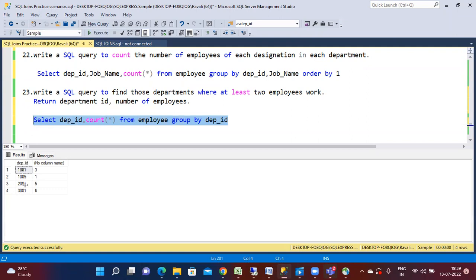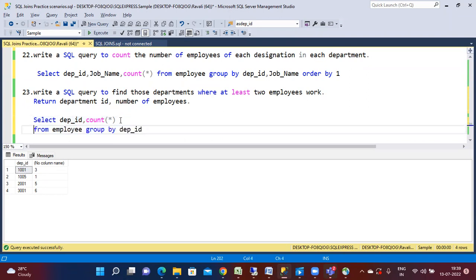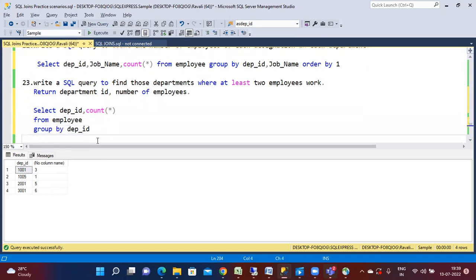Department wise, how many employees are working? You came to know. Now, next question: I don't want all these, I want only the departments where at least 2 employees are working. In 1001, 2 employees are working. In 1005, only 1 is working, so this is not valid. 2001 is okay and 3001 is okay.